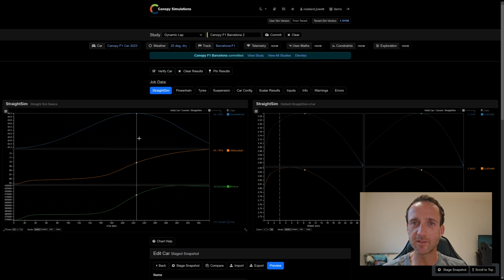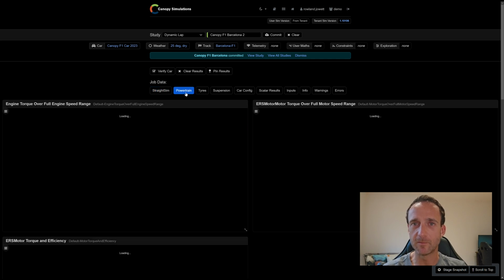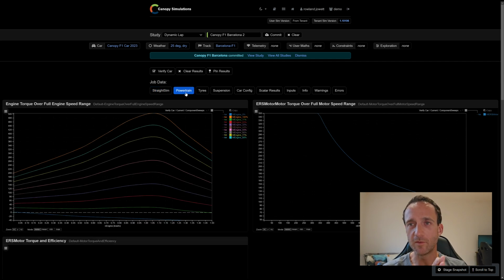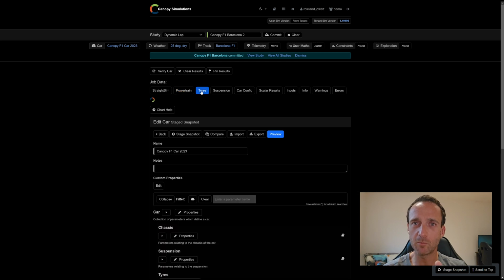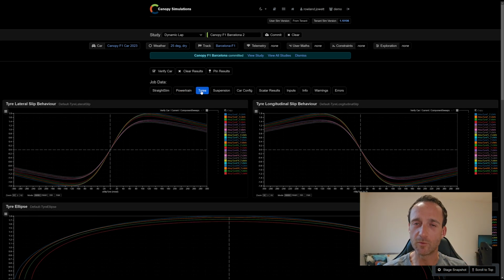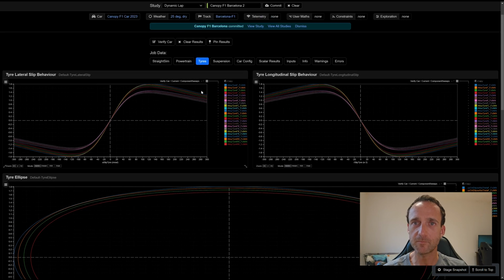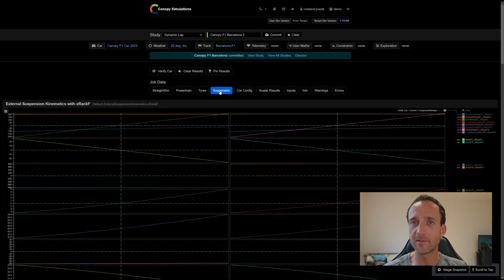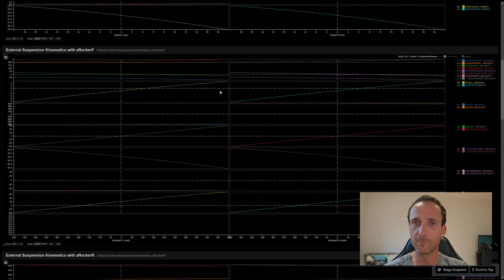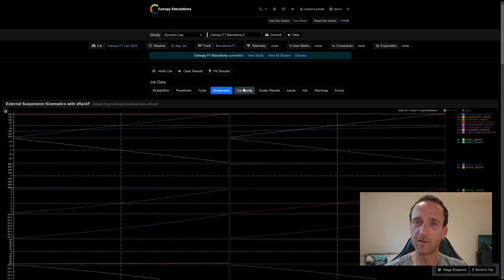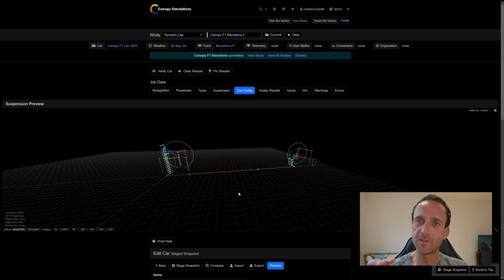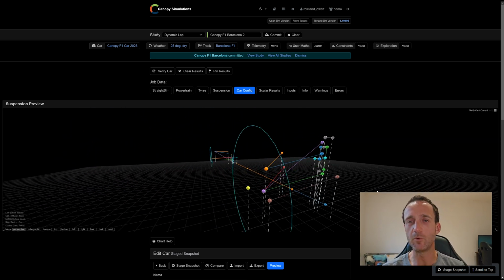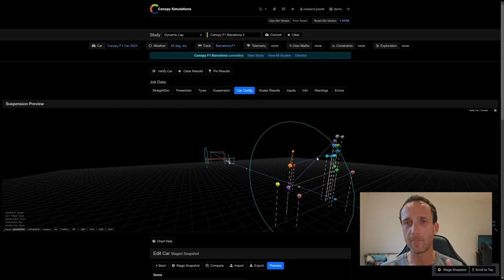Here we've got a straight sim. The car is just going straight line, constant speed. We can click on other tabs, so the powertrain viewer will show us a torque curve. We've got the tyre ellipse. In the suspension section, you can check the kinematics. We have a handy suspension preview. This is only showing half the car. If you were running a fully asymmetric car, then it would be showing both sides of the car.